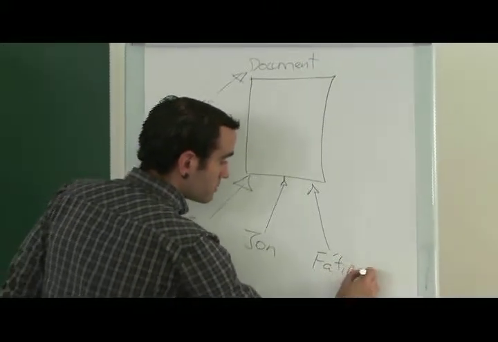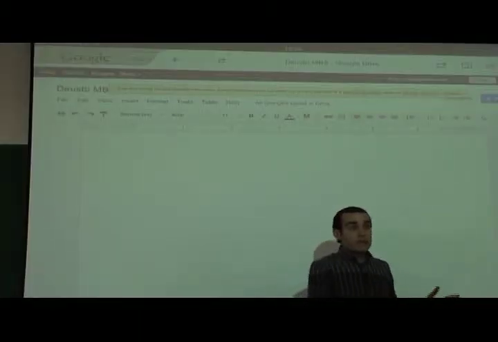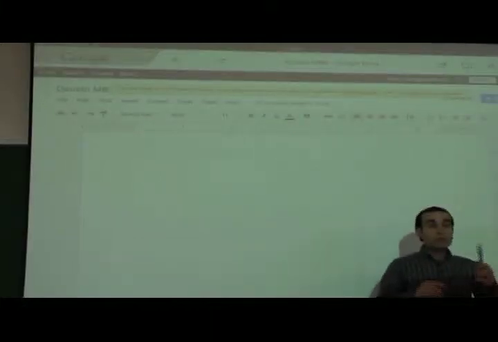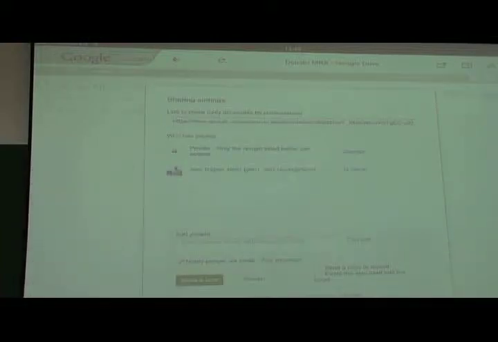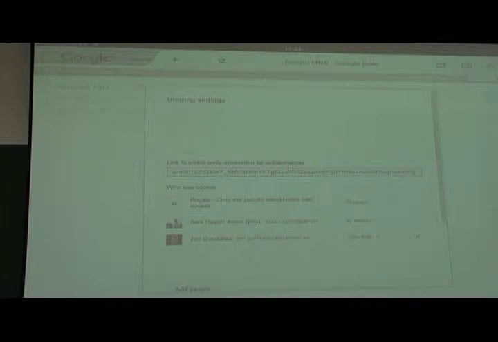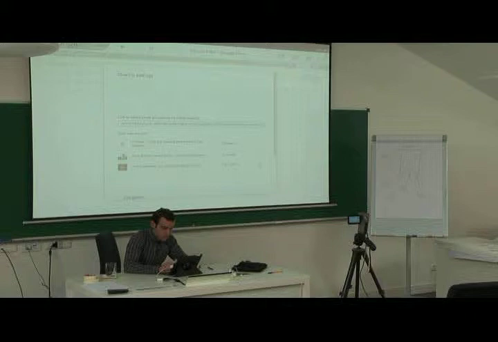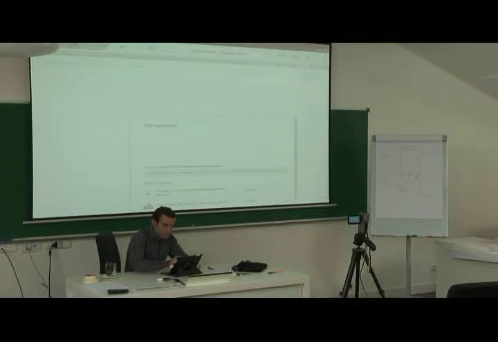Okay? So once I have access to this document, the first thing to do is to share this document to Fatima and to Jon. So touch share, and here write the email addresses of the people you want to share the document with. Why is it not working? Now. Which is your Open Deusto address, Fatima? Fatima.ornelas. Fatima, wait.